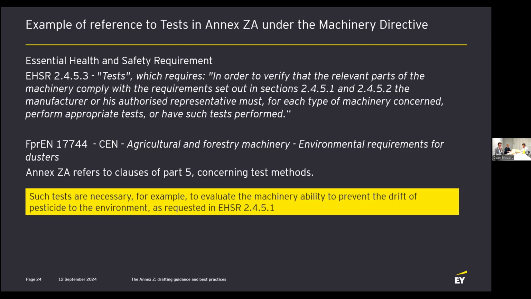2.4.5.3, tests. Okay, so we have an essential requirement referring to tests, which says, in order to verify that the relevant parts of the machinery comply with the requirements set out in the sections 2.4.5.1 and 2.4.5.2, the manufacturer or their authorized representative must, for each type of machinery concerned, perform appropriate tests or have such tests performed. Okay, so it is interesting that the essential requirement itself is requiring the tests. And this example is the EN 17744, agricultural and forestry machinery, environmental requirements for dusters.